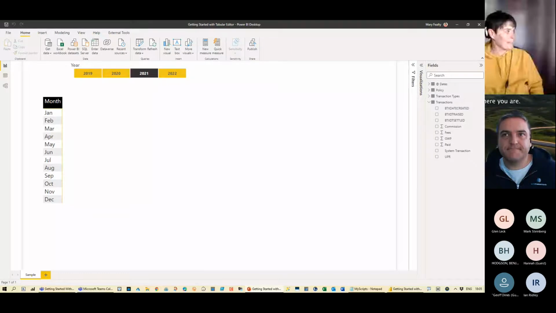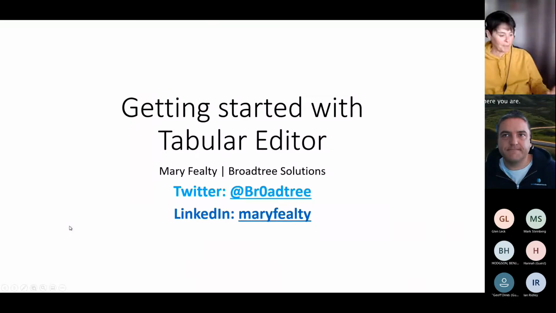Okay, right. So I'm going to just do a couple of little slides as an intro. The session is Getting Started with Tabular Editor, or if you prefer to call it Intro to Tabular Editor, it's one and the same.